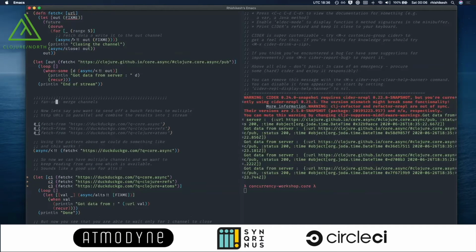right? Another pattern that we actually saw in chapter 6 was the fan-in pattern, which is you have multiple channels. They are going to provide data streams to you, and you just want to merge them and treat them as one data stream, right? So that is known as the fan-in pattern. Again, there are a couple of ways that you can do that.